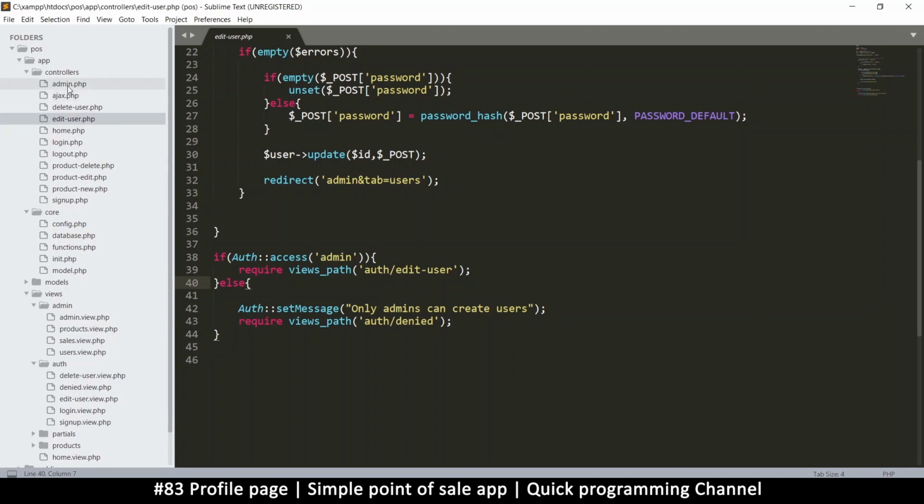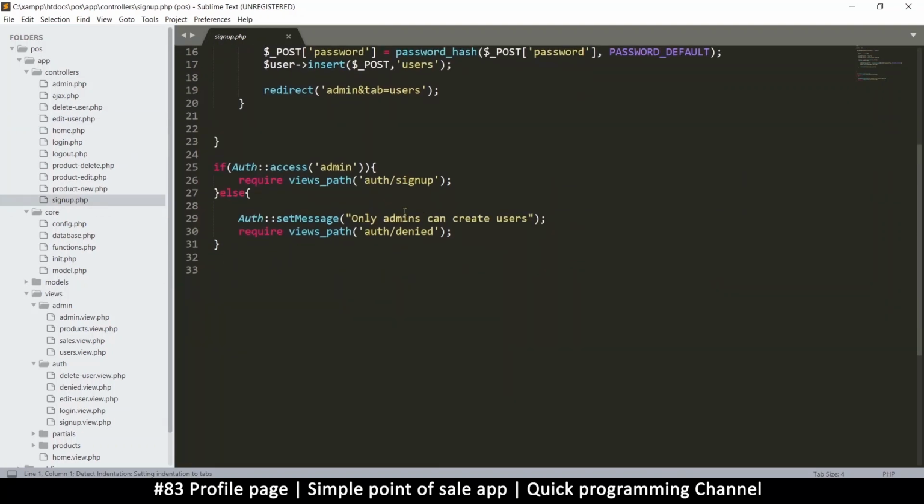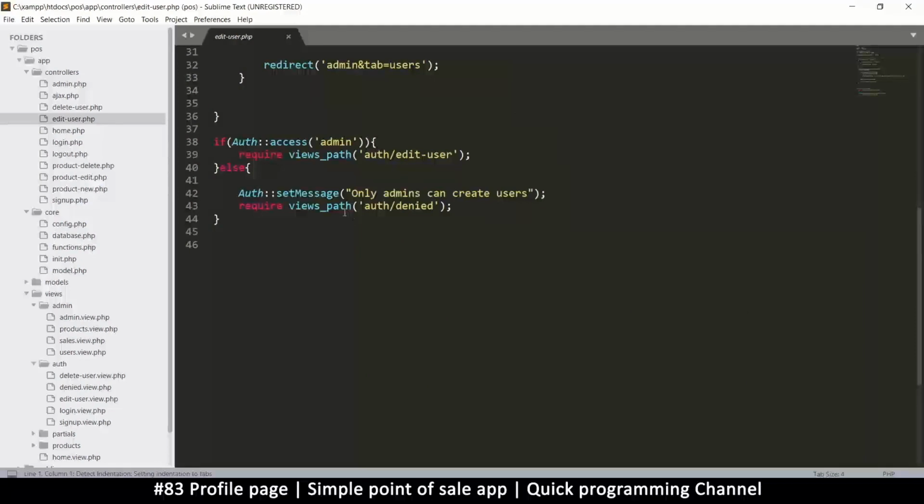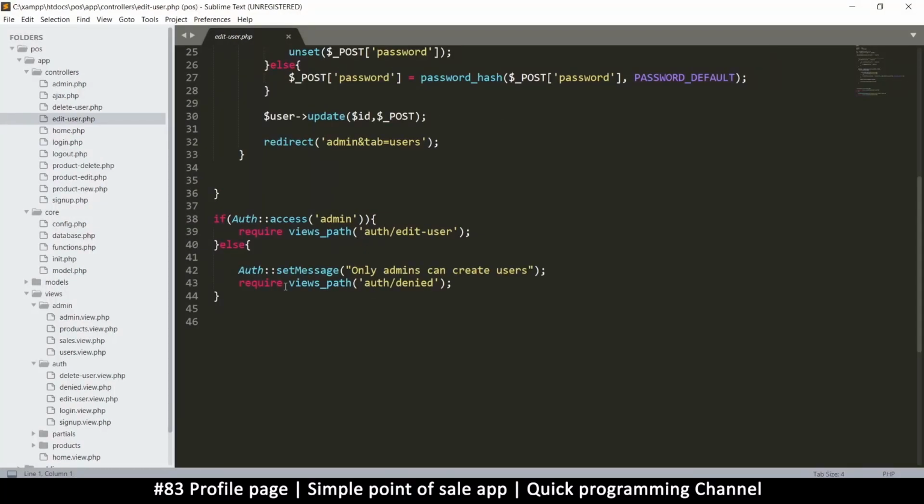Wait a minute. Why does this have that? Shouldn't this be on the sign up only? Okay, so there we go. This is not correct. The access has to be admin, but also each user is supposed to be able to edit their own profile. So we need to tweak this a little bit to give us the correct perspective.